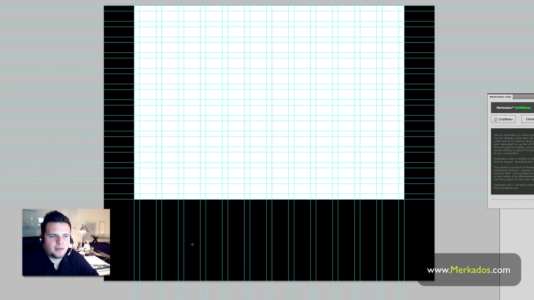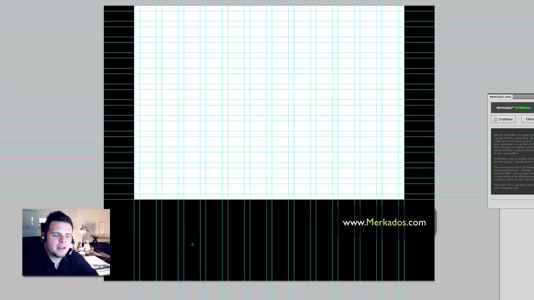Every web designer obviously is going to use grid systems for professional design, so this is the easiest way to get that grid inside of Photoshop, and Photoshop CS5 specifically, and it is going to take your design to new levels. I hope that this is useful, and this is one of the tools that at Merkados we use, and we're happy to share it with web designers out there.